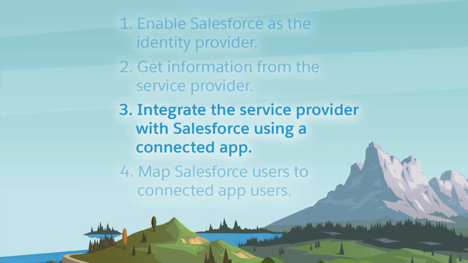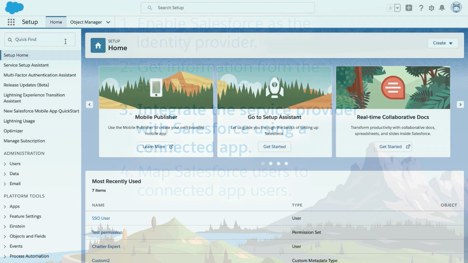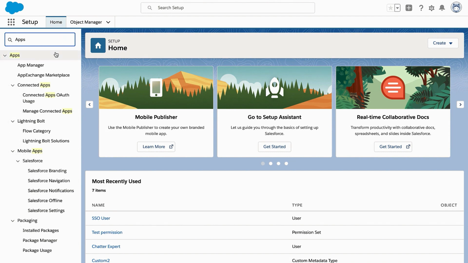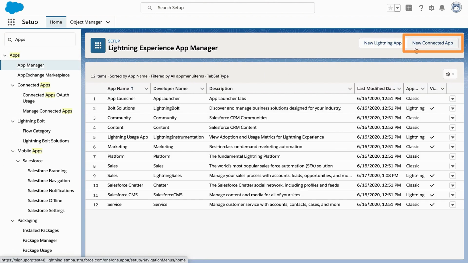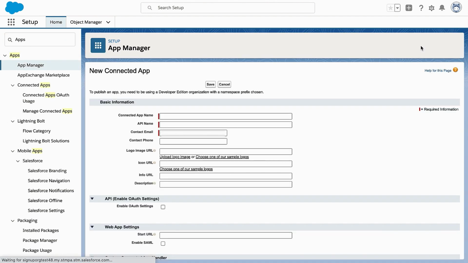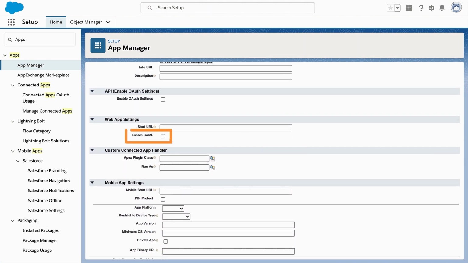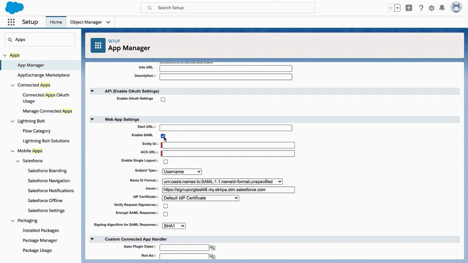To put this information to use, you can set up a connected app. Go back to the Salesforce org and create a new connected app. Give the app a name and a contact email. Salesforce and Heroku both speak SAML, so you can enable SAML.